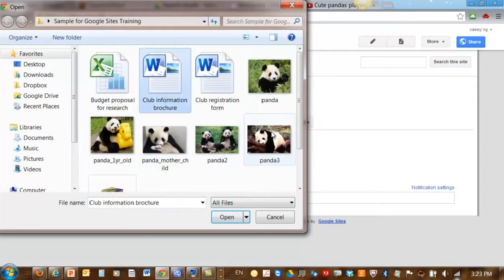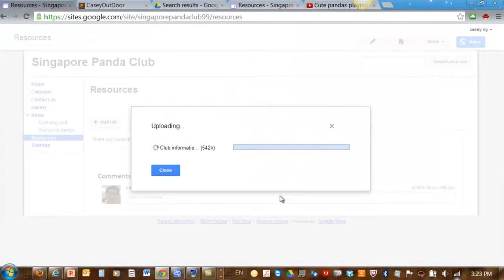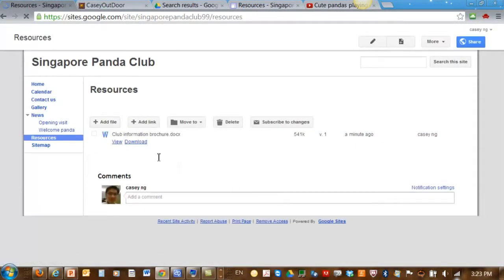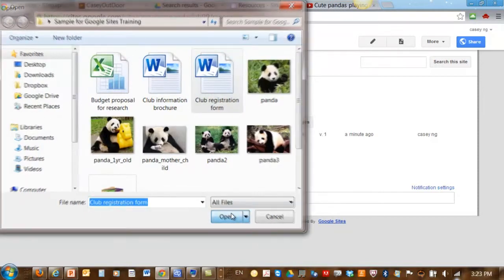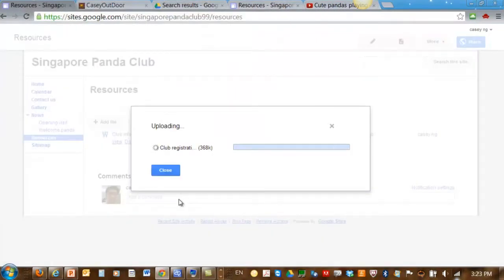by clicking on this, add file. Say I can attach the cloud information brochure. Then you will start uploading. You can see a file being uploaded here. I can add in one more: cloud registration form.